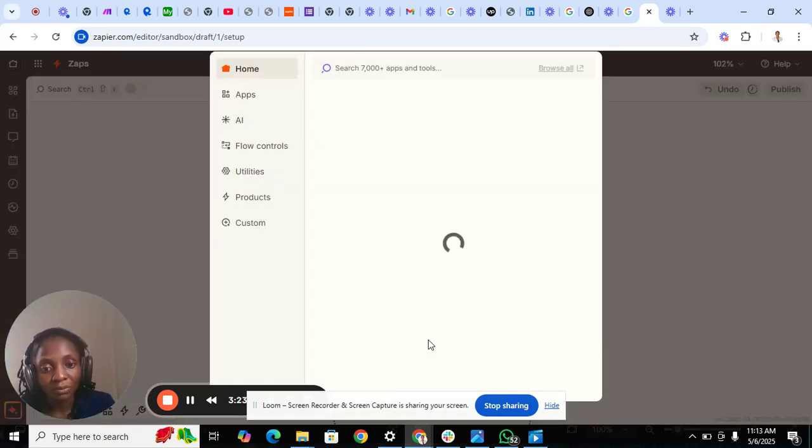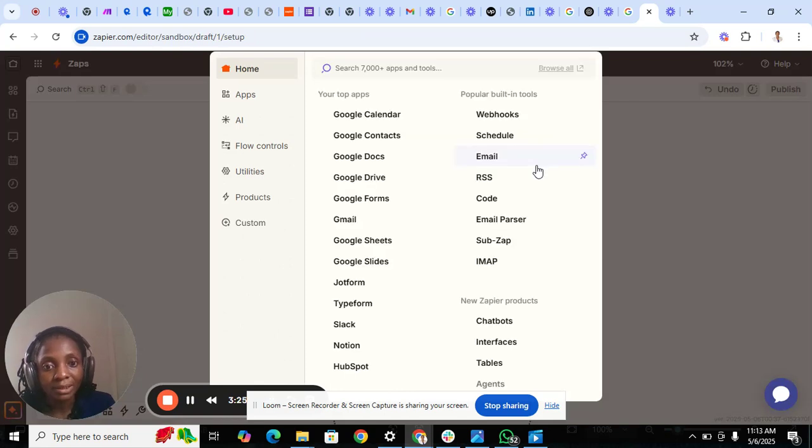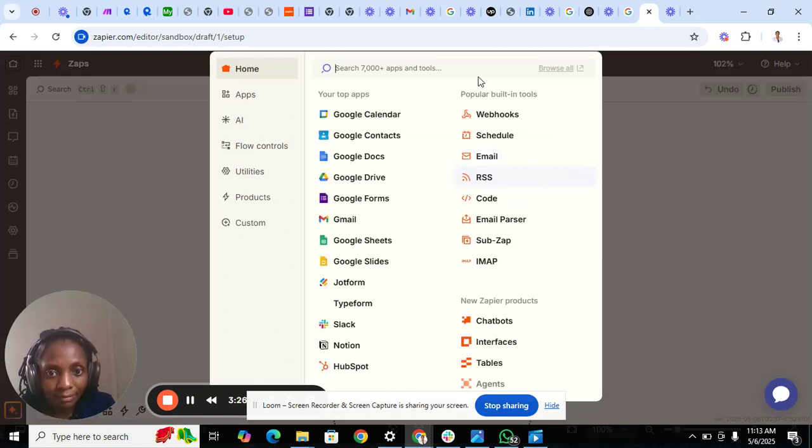So when you look at it now, you can see these are built-in tools. Okay, webhook, schedule, email, RSS, code, parser, they are all built-in tools. Zapier made provisions for these ones. Then on the other hand, you have your apps. You connect your apps. Your apps are the apps that Zapier can help you integrate.